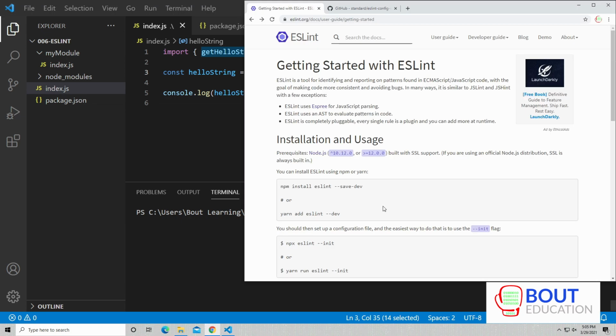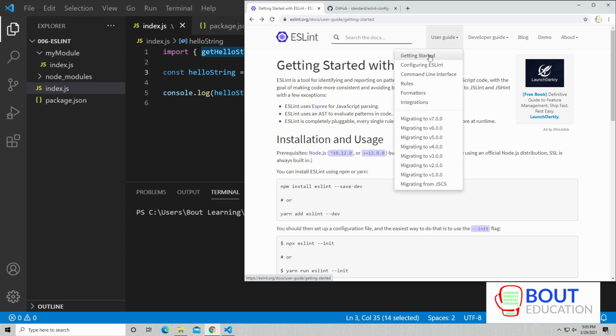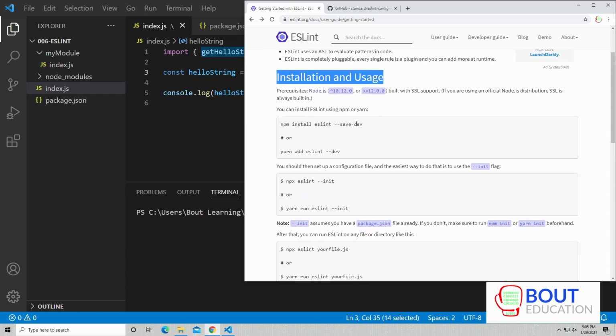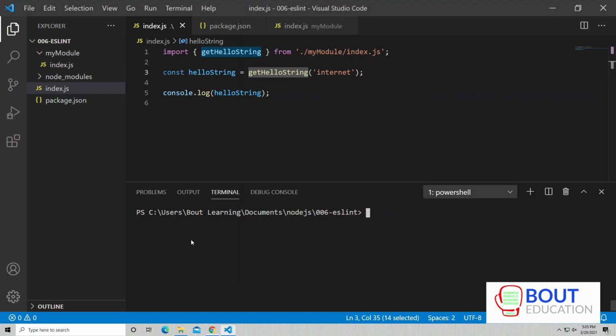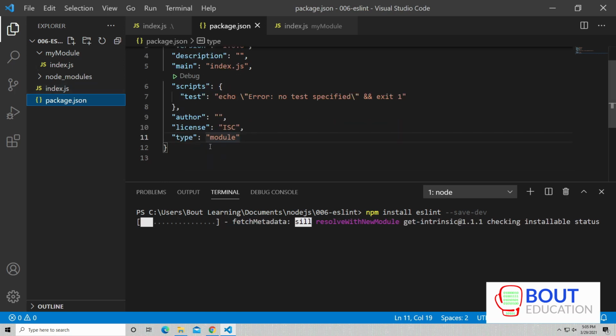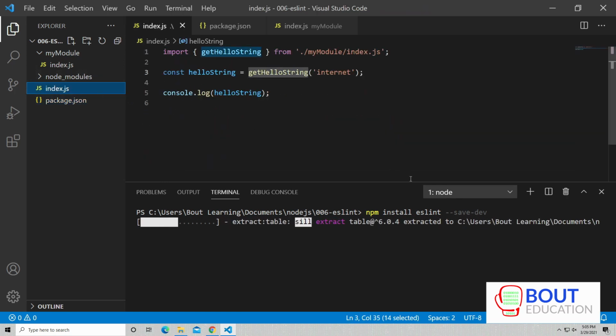So the first step is navigate to the ESLint documentation. And if you click here in the user guide and getting started, it shows you the installation steps and the usage for it. So let's go ahead, because we're lazy, we're going to copy paste this: npm install eslint --save-dev. So that's going to download the ESLint package, save it and install it in the node modules. And then it's going to add it as a dependency into this package.json. So that's straightforward. It's going to take just a little bit, a few more seconds.